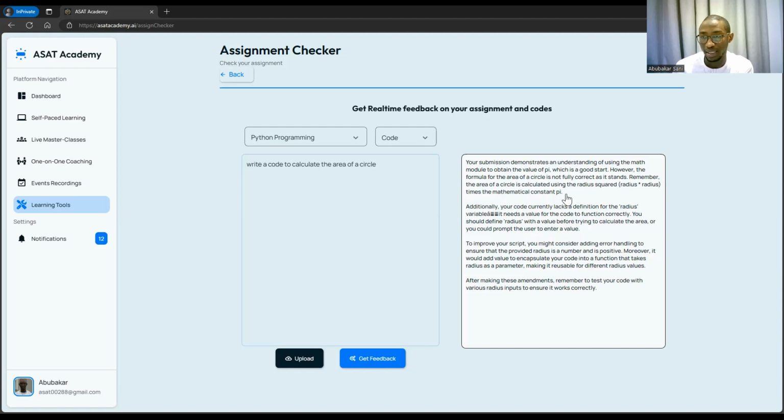And not only that, it helped me understand another thing yet. Additionally, your code currently lacks definition of the radius variable. So when I was writing the code, I didn't instantiate the variable radius. I didn't indicate what is the value of radius. I just put area equals to pi times radius. So that resulted to this suggestion.